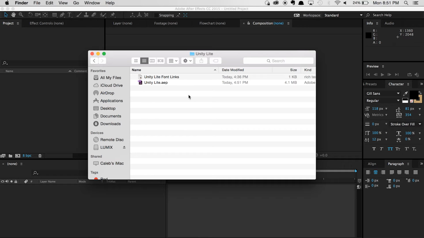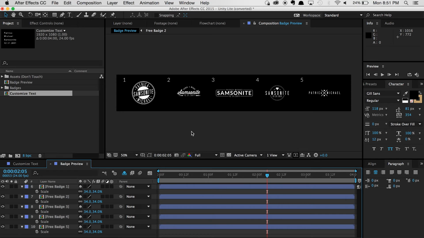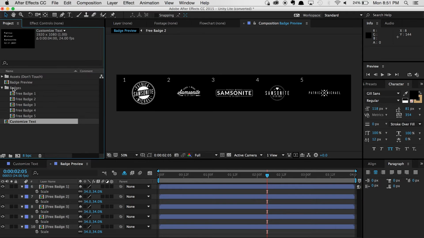To open the template, simply double-click on the After Effects project file. If you're using a version of After Effects newer than CS6, you'll see a small error box pop up. This isn't a big deal. Simply click OK. When the After Effects project opens up, you'll see 5 badges with corresponding numbers. These numbers go hand in hand with the composition number found under the badges folder.